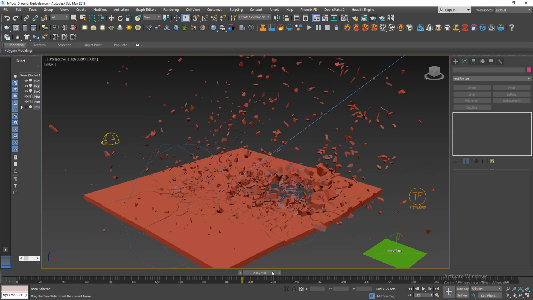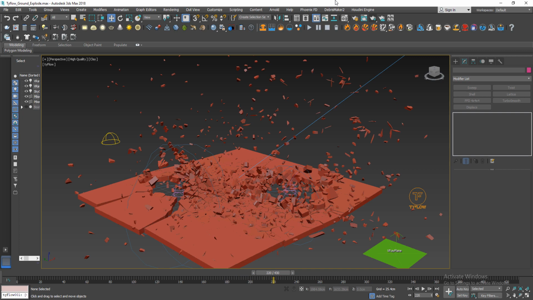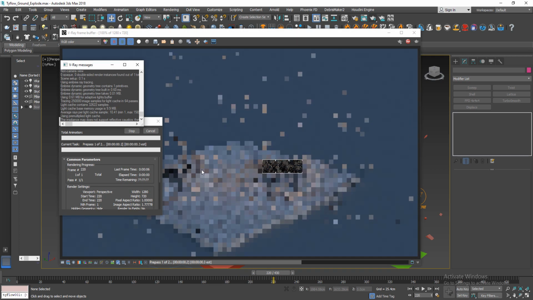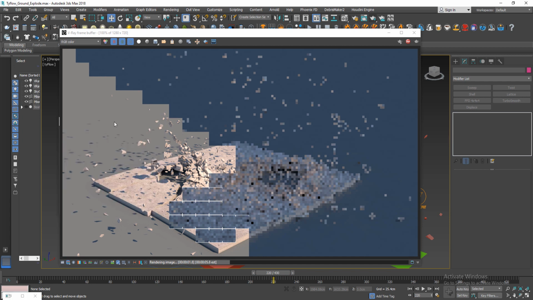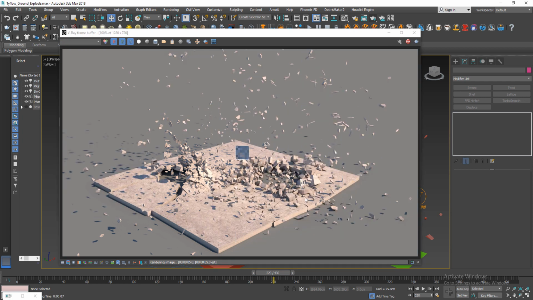So this is the effect that we're going to make. So let's get on with it. And if I click on render, I'm going to show you guys how to set up a basic lighting also. So it basically looks like this. Alright, so let's get started.